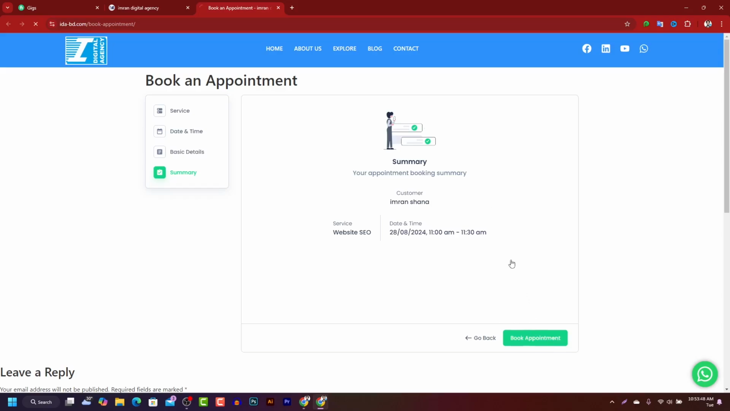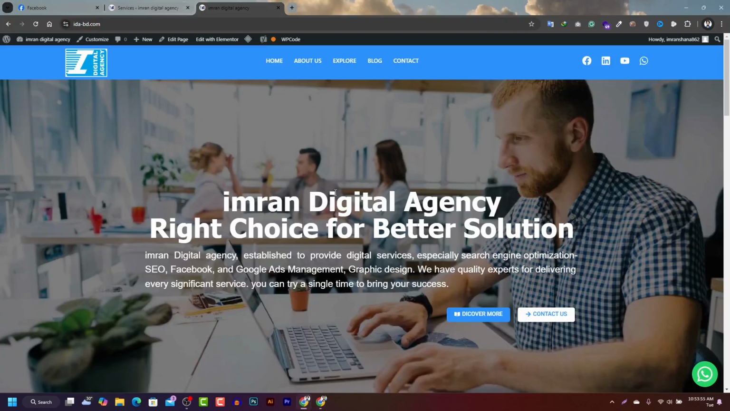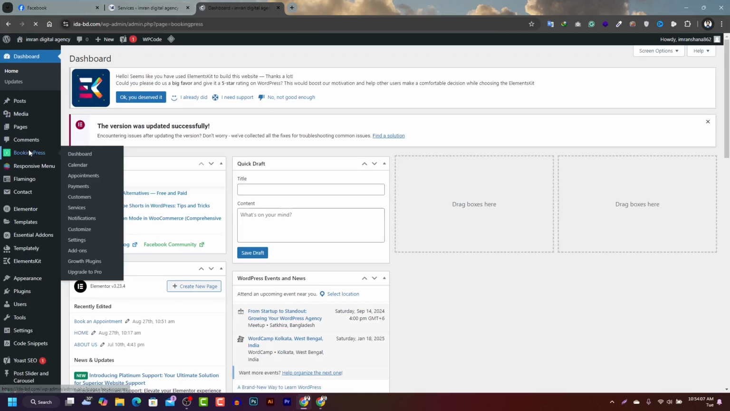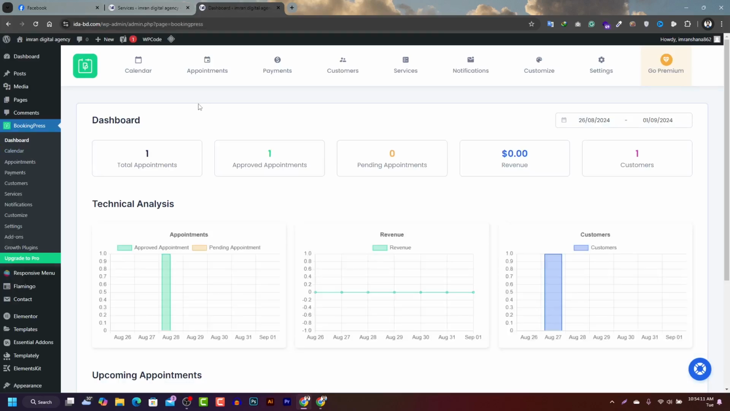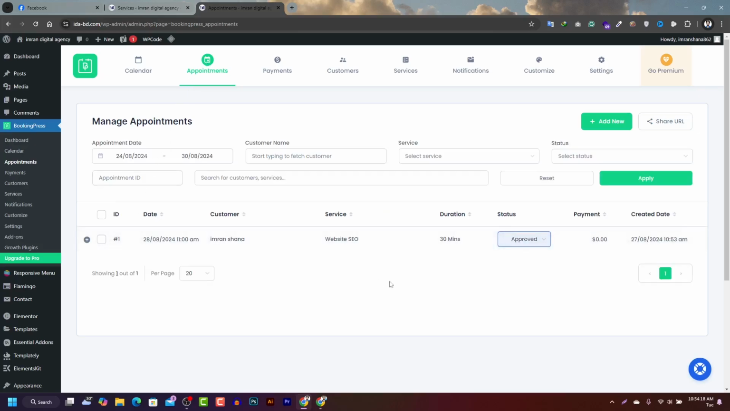So book an appointment. This is how the process will work, and you have to check from your website who wants to take an appointment from you. So you have to go to your dashboard, then the BookingPress plugin, and if you want to check, you go to the appointment section, and here it will show who made an appointment.